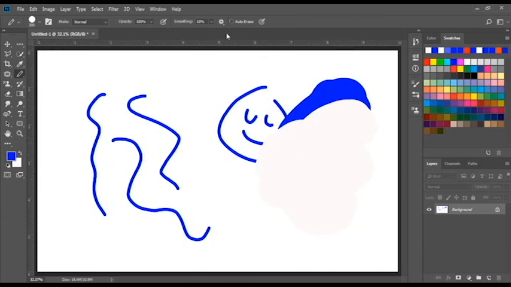Okay, in the next exercise, we will learn the color replacement tool.